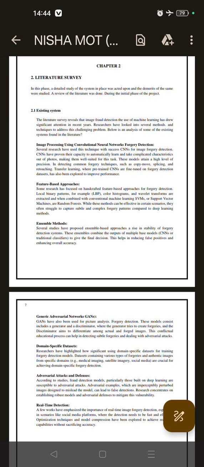Image processing using convolutional neural network forgery detection, where several researchers have used this technique with success. CNNs for image forgery detection: CNNs have proven their capacity to automatically learn and extract complicated characteristics out of photos, making them well suited for this task. This model attains a high level of precision in detecting common forgery techniques such as copy move, splicing, and retouching. Transfer learning, where pre-trained CNNs are fine tuned on forgery detection datasets, has also been explored to improve the performance.